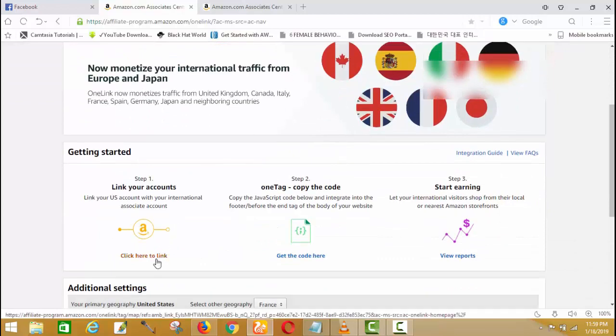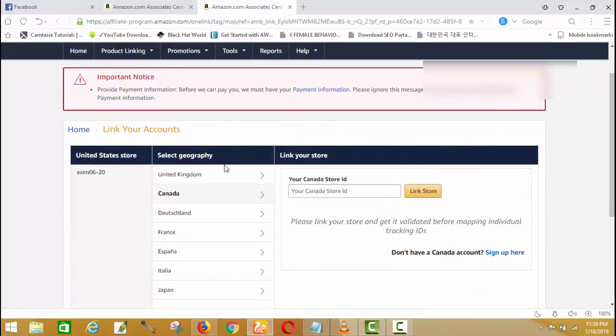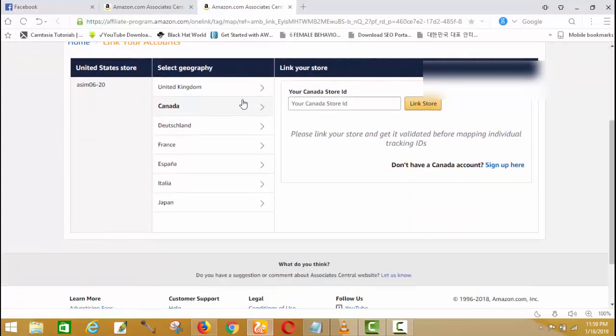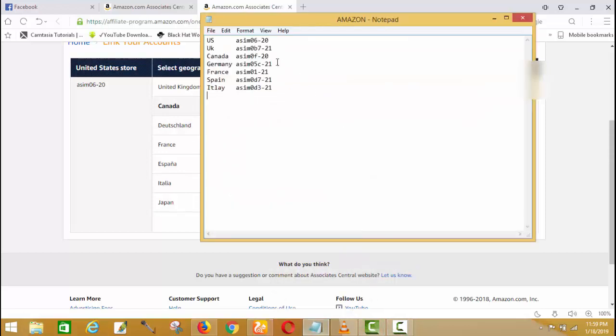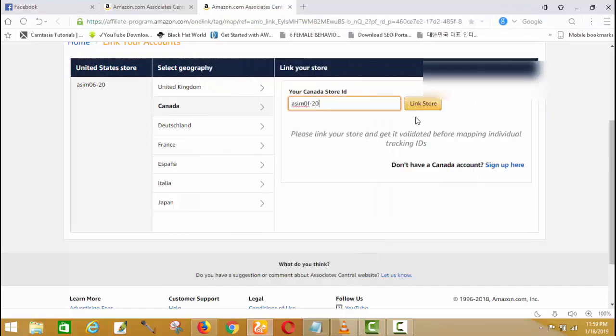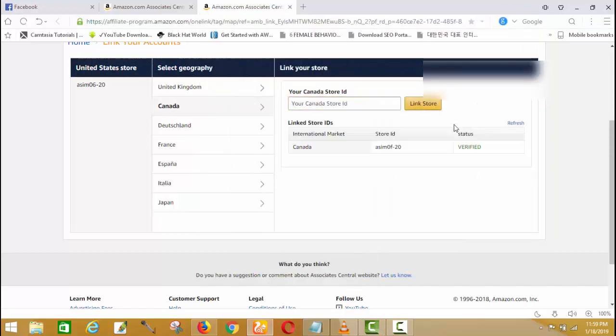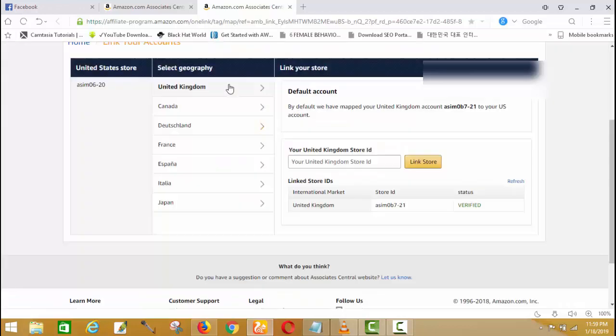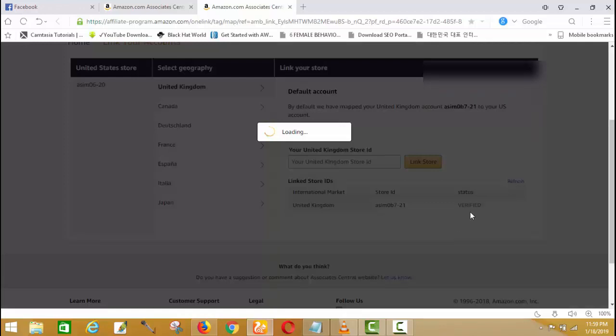You have to click here to link, and you will see this tab in front of you. After clicking on each geography one by one, you have to add your store IDs here. Like I have selected Canada right now, so I have to put my store ID here. I will put my Canadian store ID here, like this, and link store. You can see the Canada store ID is verified, and after that I do it for my United Kingdom store as well. This is also verified. You can see the status is verified.